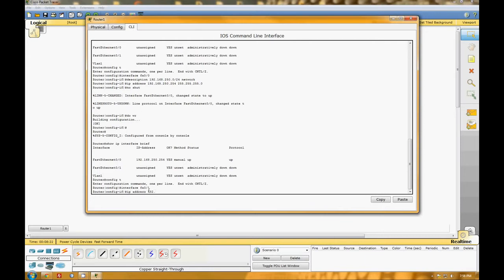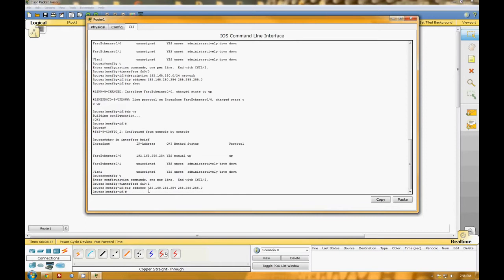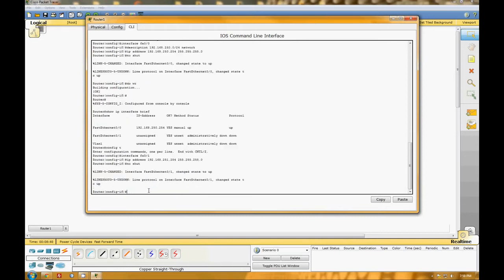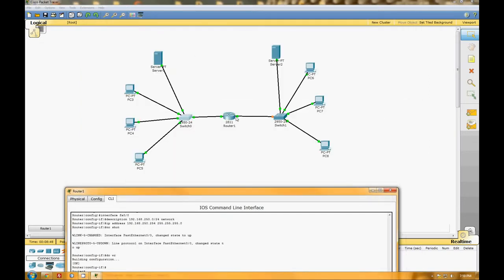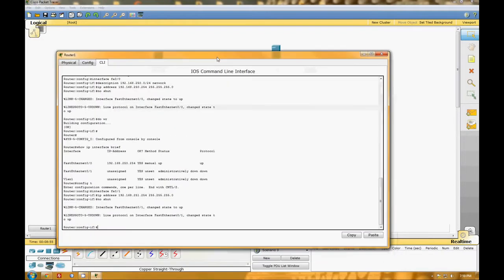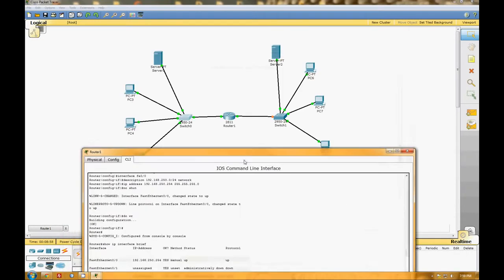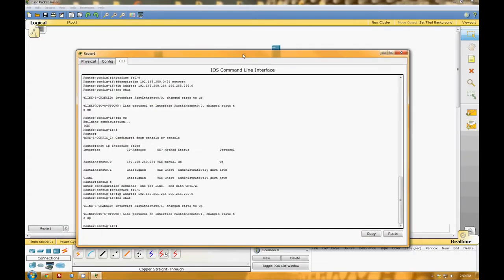I'm going to do 192.168.251.254 with an IP subnet of /24, so 255.255.255.0, and then I'm going to do another no shut. As you can see, the change state is up on this one. There's a link, and this one's acquiring right now, but it looks like these two will be successfully configured. So we're going to do a do wr to save your changes.